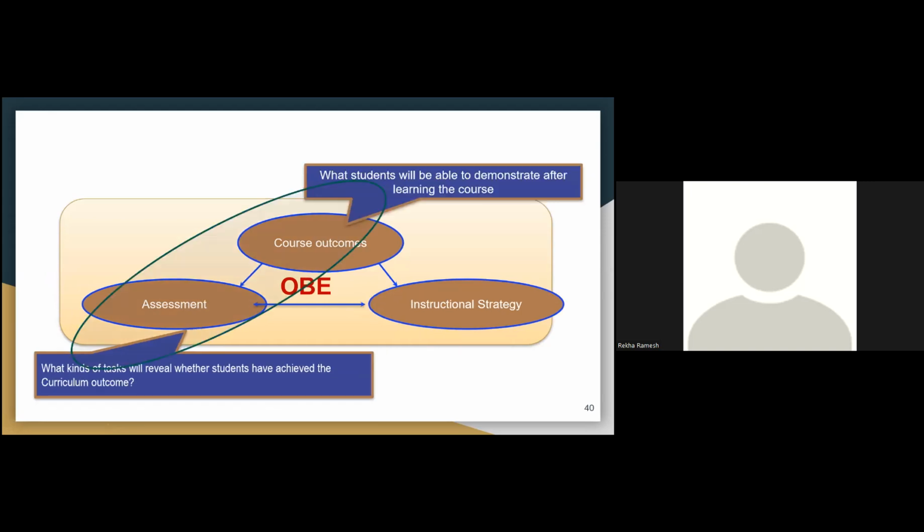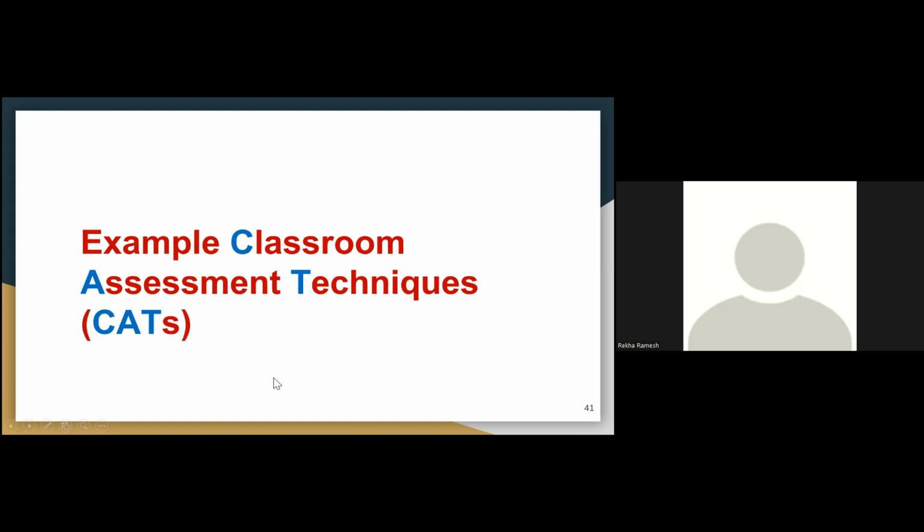Okay, so we are only bothered about this, the circle which I have made. So what are the objectives and what is the assessment? The objectives will decide the purpose of assessment, and the assessment part will decide what kind of task you will be giving as an assessment. So now come to the point: example classroom assessment techniques.